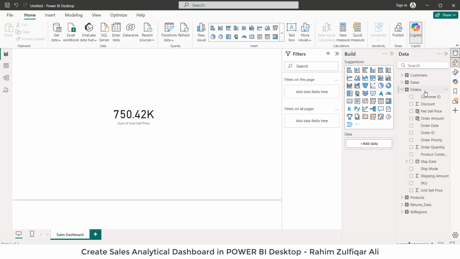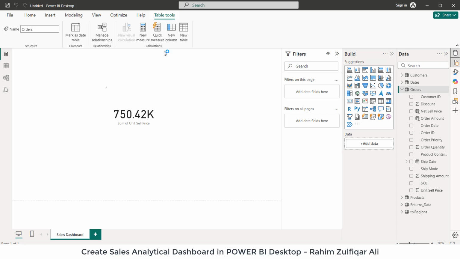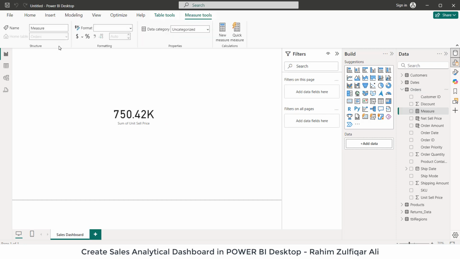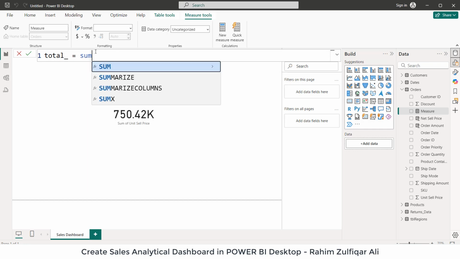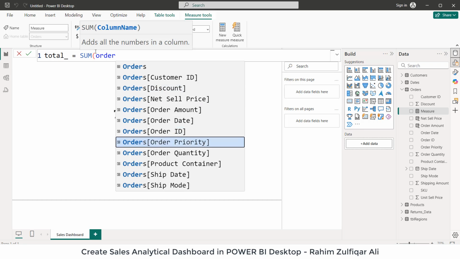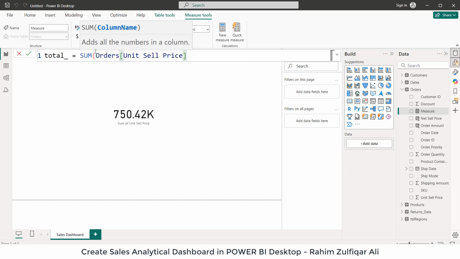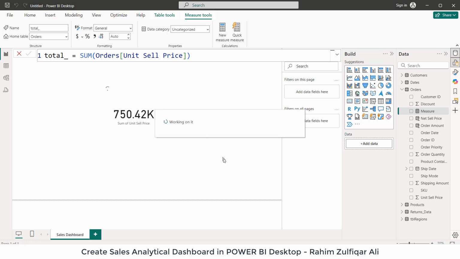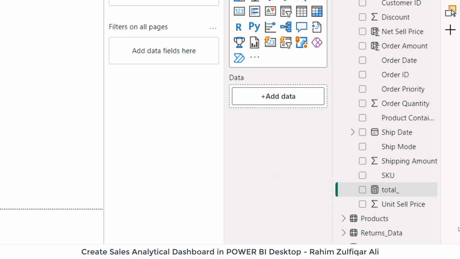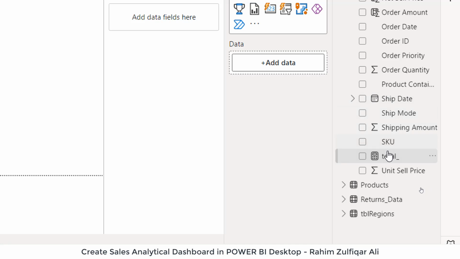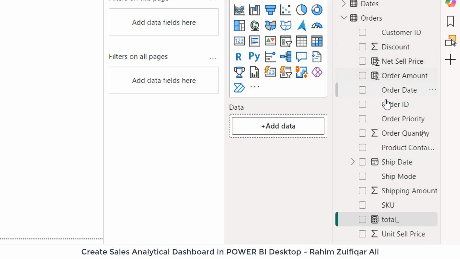What are explicit measures? If I go to new measure, that will open up a formula bar where I can put my DAX here, and let me call it total for the meantime, just to give you an example. So I can write sum, go to the orders table and pick the column, let's say unit cell price, and let's close the brackets. So now you can see when I create my customized calculation, it is created here, with a small calculator icon. These are known as the explicit measures. So you can now identify between the different small icons what they are called.